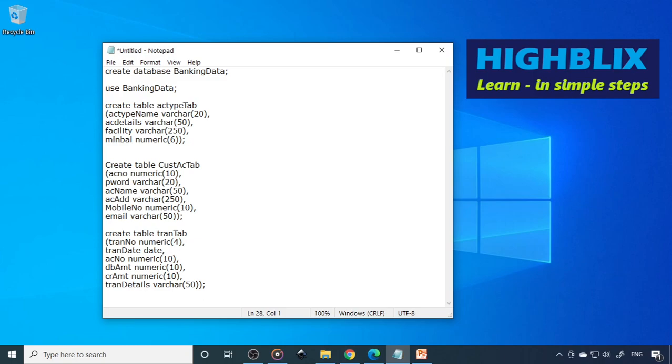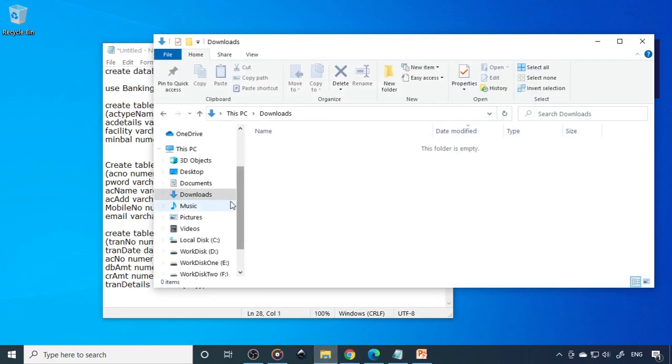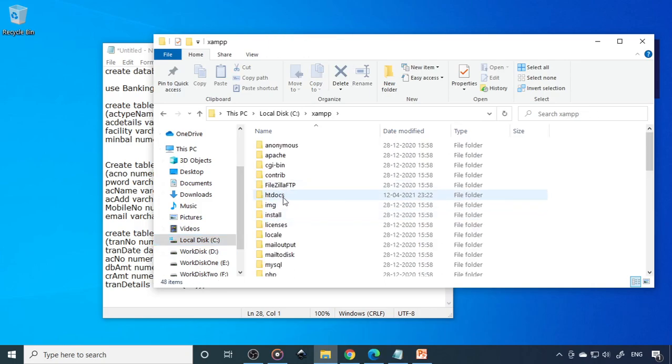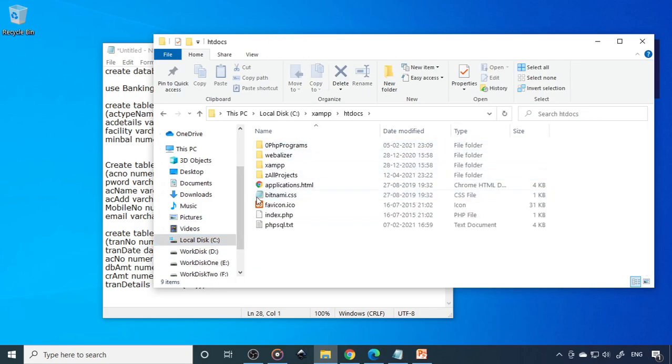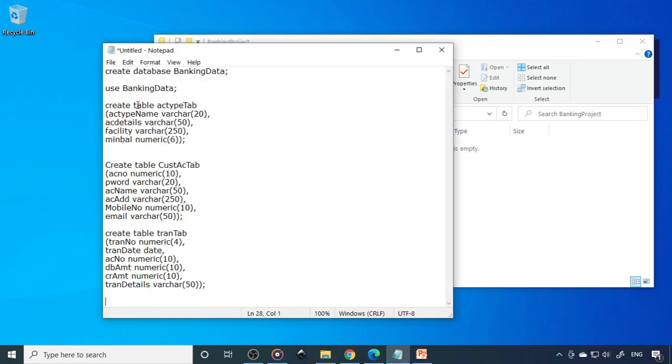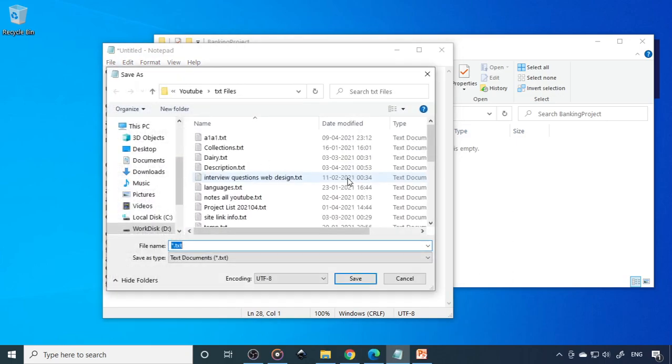These are the tables which are required. Now let's see how we can create all these tables, and also we can save this file. To save this, we can go to the C drive where you have the exam folder. Then you have to go to htdocs. Here you need to create a folder first. To make a project, you create a new folder here. You can call it banking project. Now we can save this file over there: File, Save as.